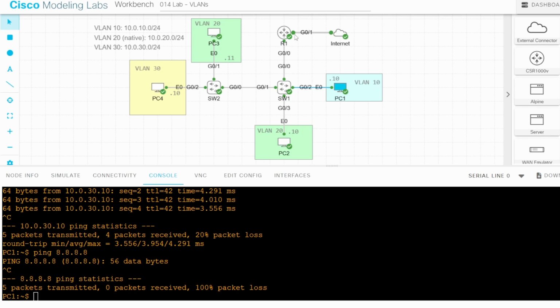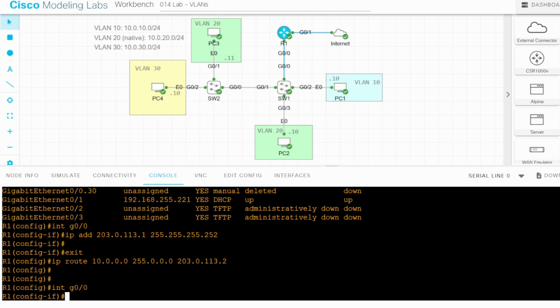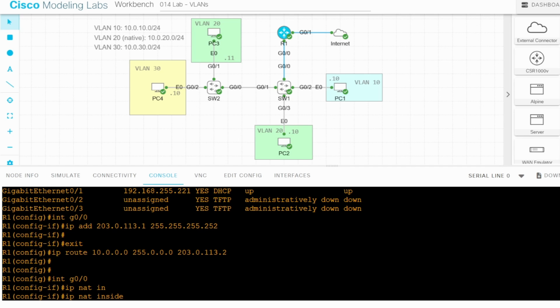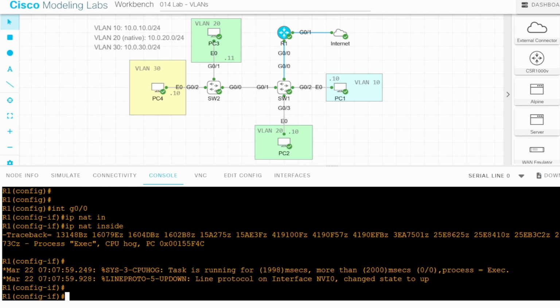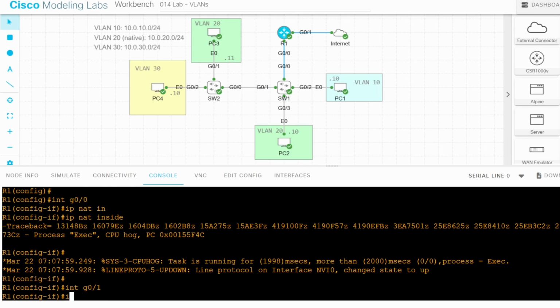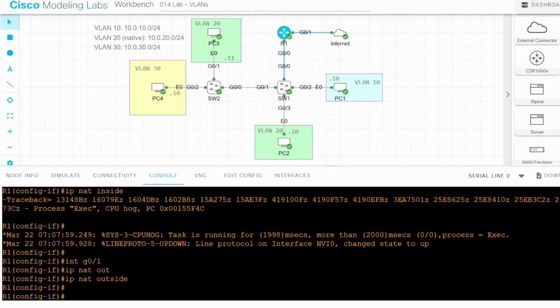Let's try. On R1, I'll do a simple PAT configuration. First, I'll configure the inside and outside interfaces. Interface G0/0. IP NAT inside. Hopefully, you remember NAT and PAT configuration from the CCNA, but in either case, we'll cover it again in this course. Next, G0/1. Interface G0/1. IP NAT outside.